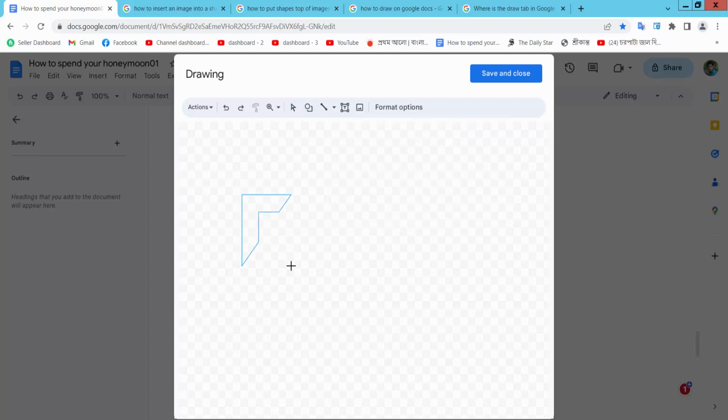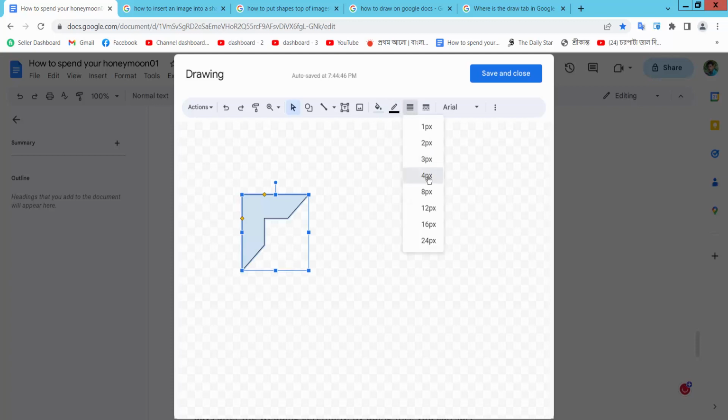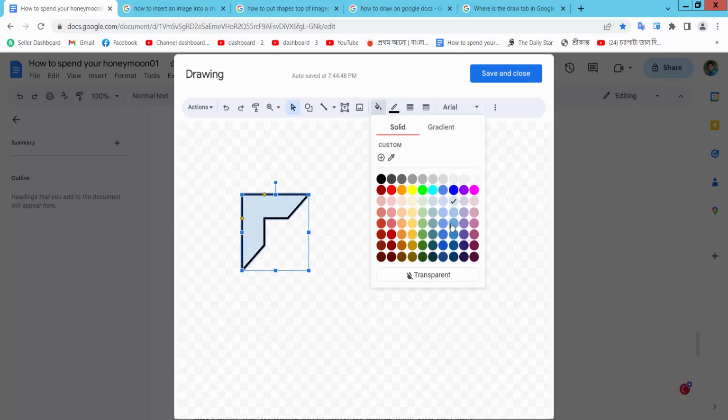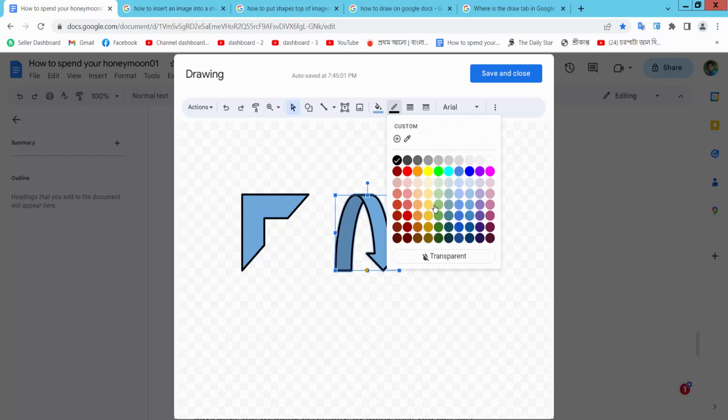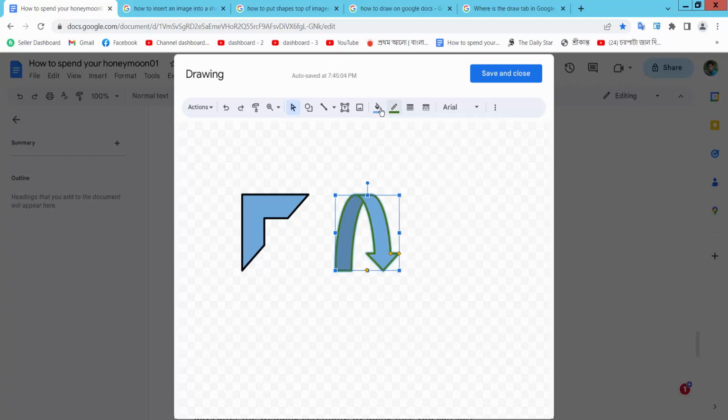So, this shape. Now see this shape, border white and fill color. Also I will draw this arrow. See this border color, also says fill color.